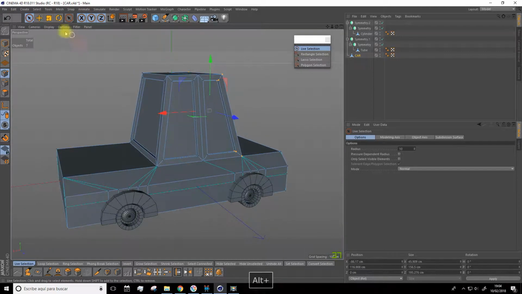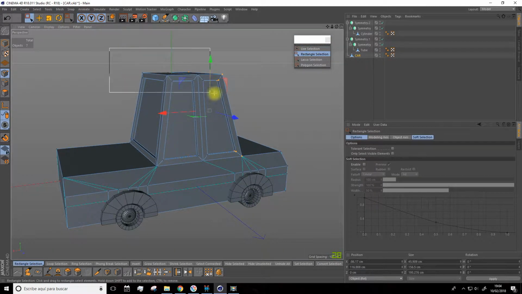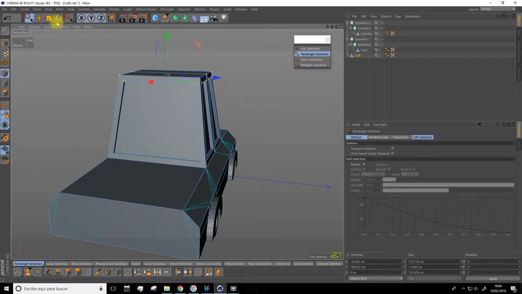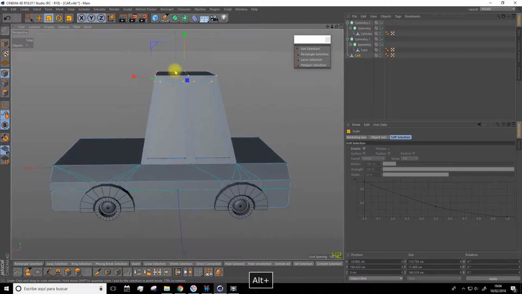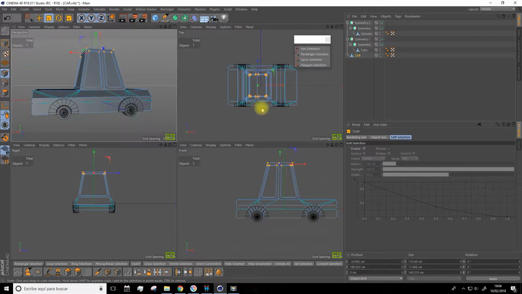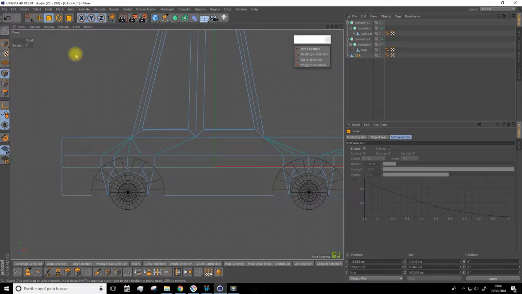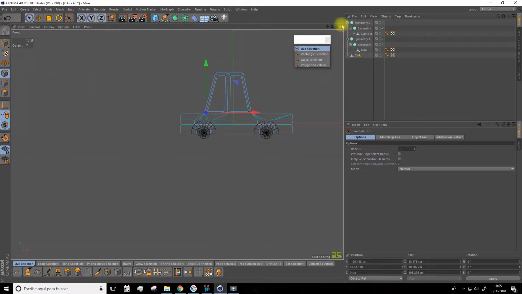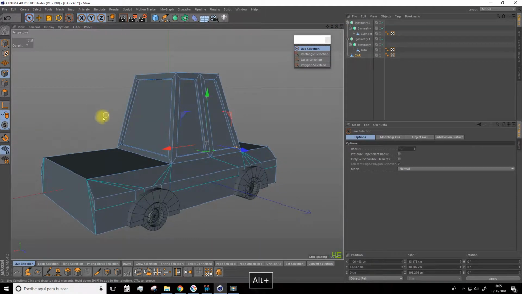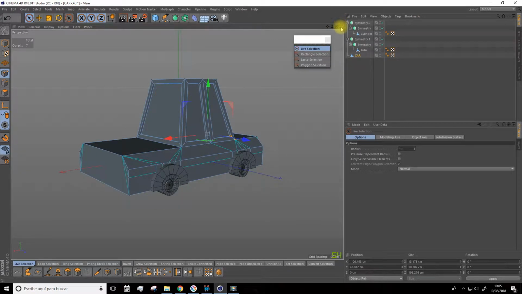Guys, let's go to this view and select the top points. Like this. After that, we are going to narrow that part a bit. Guys, I insist that we can modify the structure as we want. For example, now, selecting these bottom points, we can make the base a little wider. Okay, and now we are going to continue with the bumper.